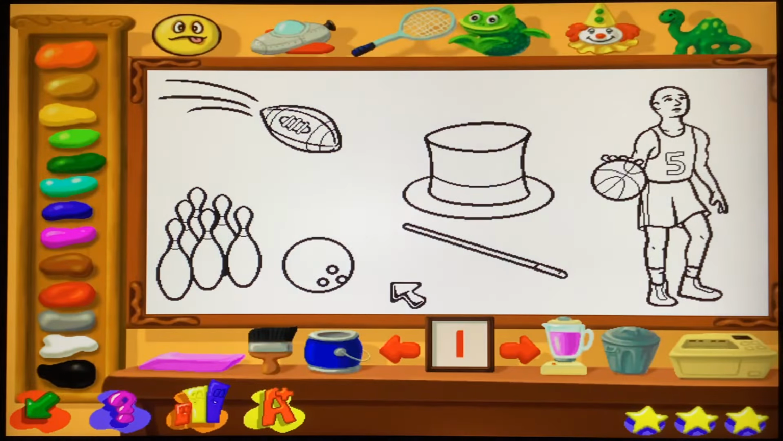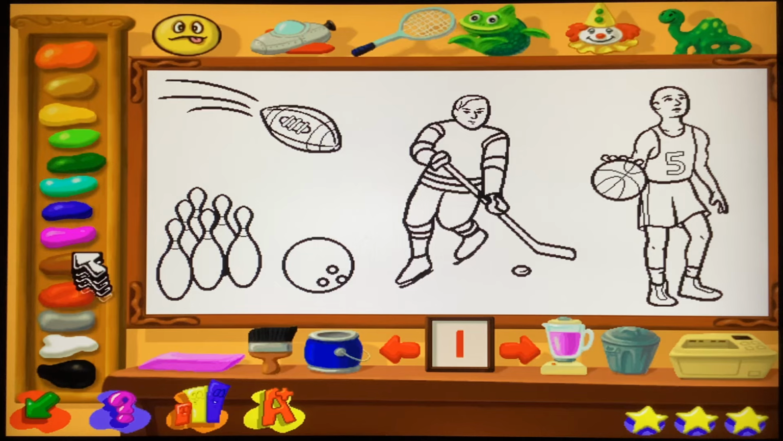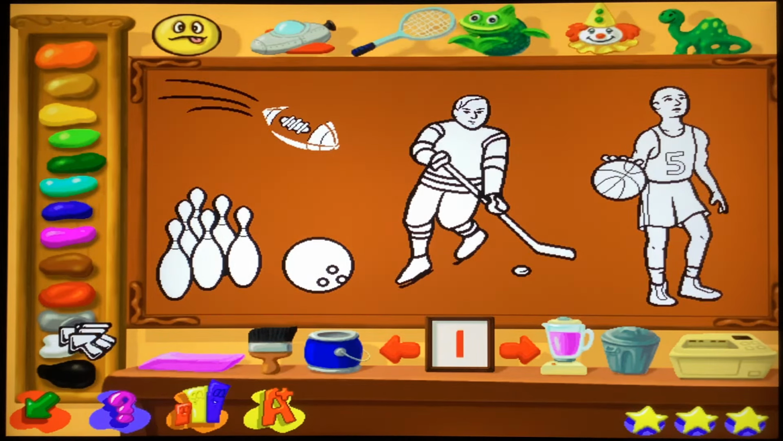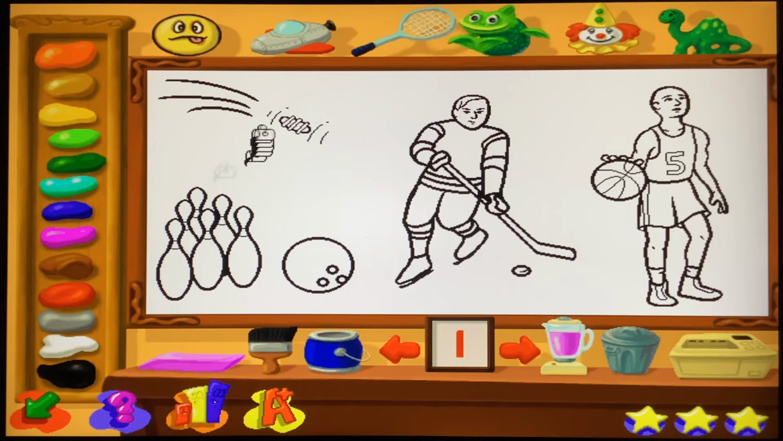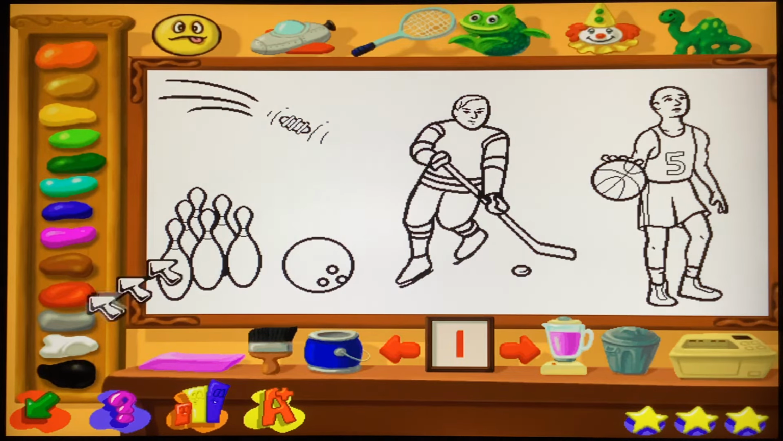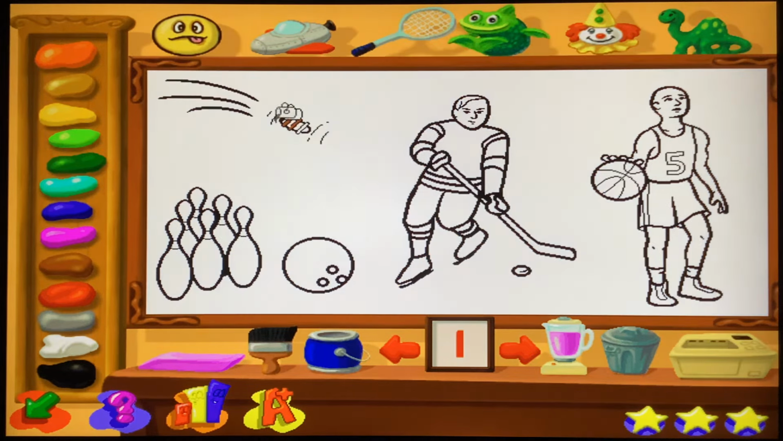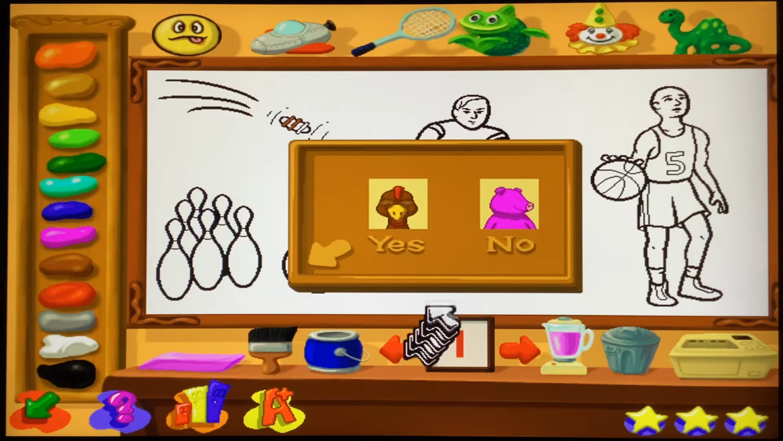You have to find the drawing that doesn't belong with sports before you can color. That's right. Good job. Brown. Gray. White. Brown. White. Brown. White. You want to save this picture?